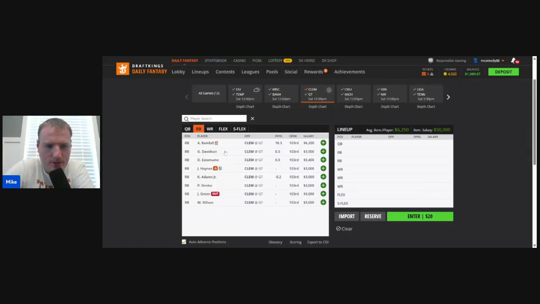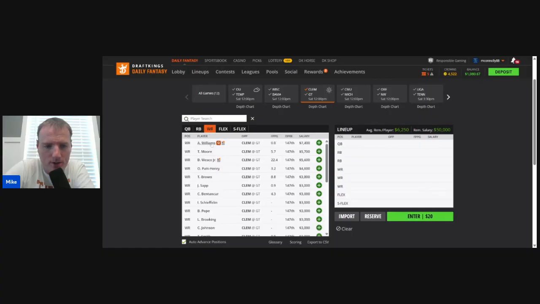At the wide receiver position with Clemson, it starts with Antonio Williams. He's their starting slot. He's their best receiver. He's been out since the first quarter of the LSU game. And if he's back this week, that would change everything. But we're going to assume he's out.